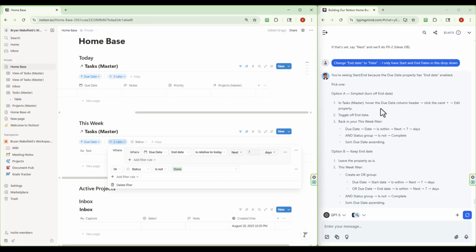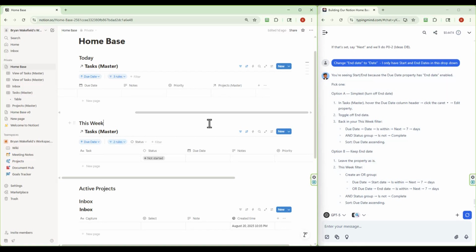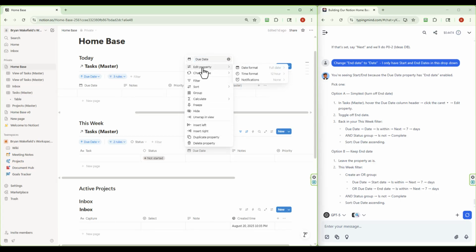In Taskmaster, hover. Okay, so we have to go back to here. We actually have to change the database. So hover here. Okay. Edit property. Turn off end date. Toggle off end date. Okay.